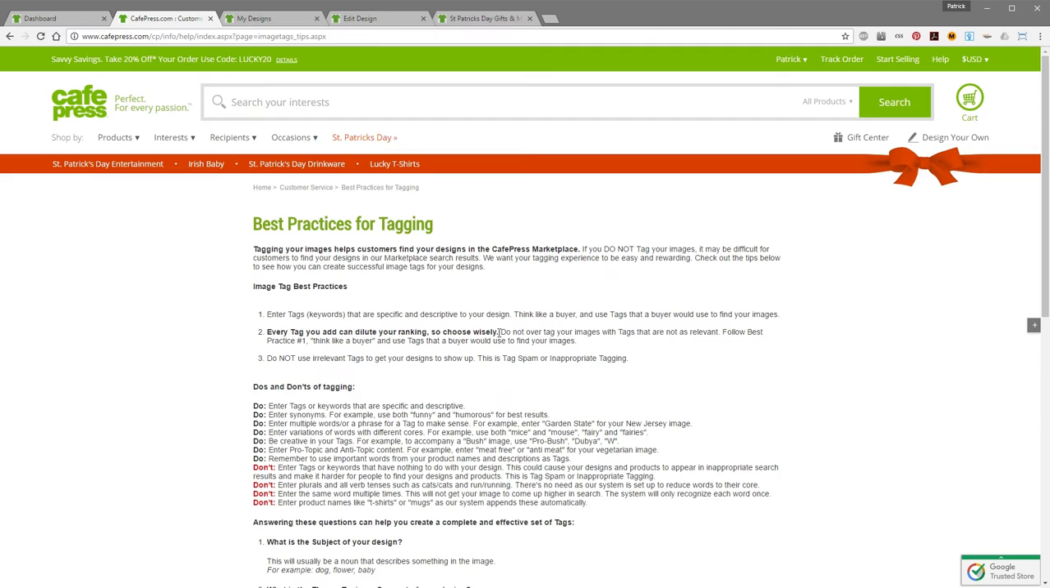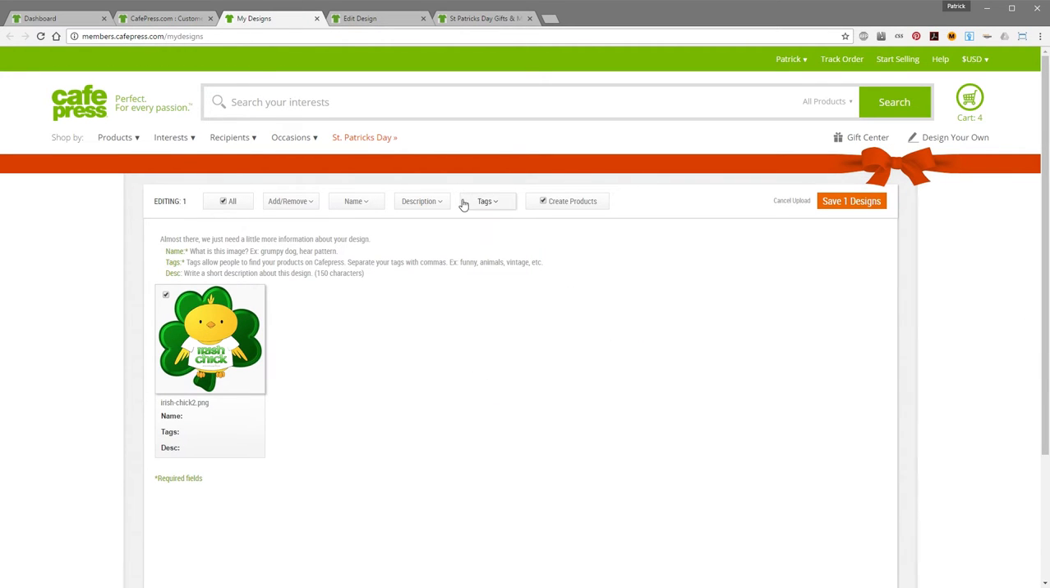It used to be there was a limit of 15 tags in CafePress. I believe that limit has gone away, but now there is a character limit, so you don't want to type in too many characters in these tag fields. And I can tell you when you upload your design like this and you're working on your tags, you have 250 characters in here that you can use.